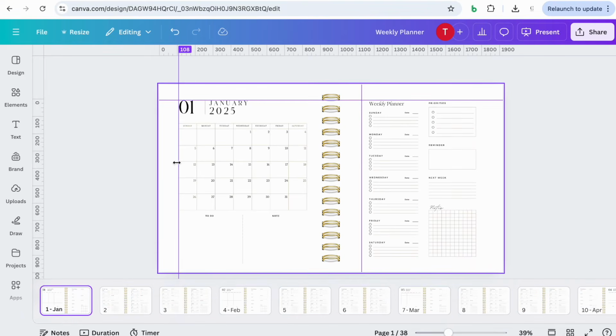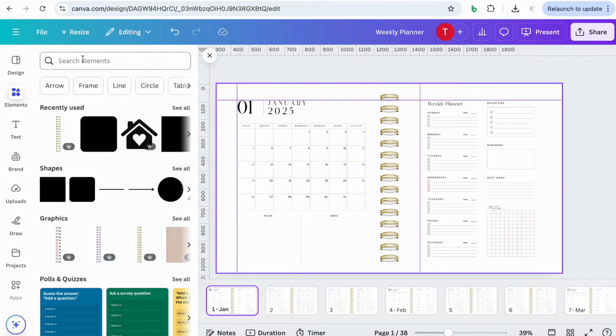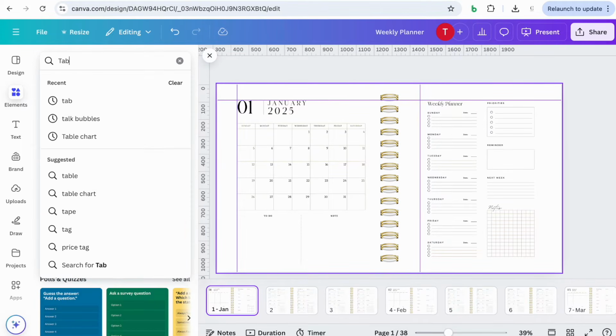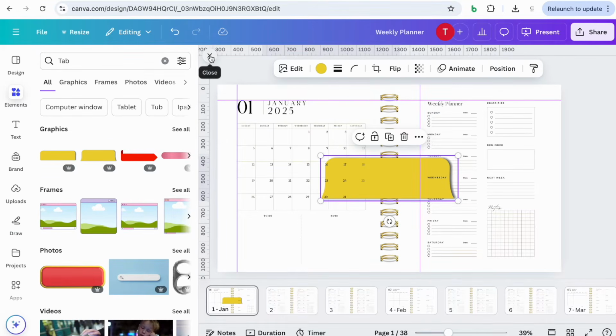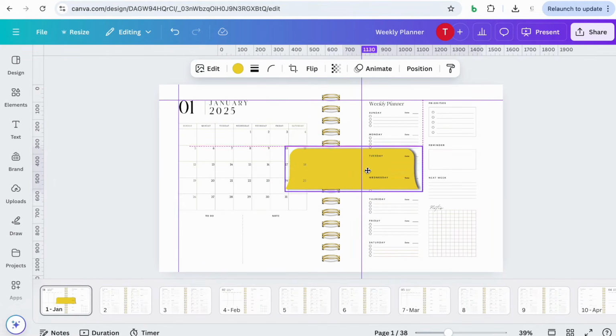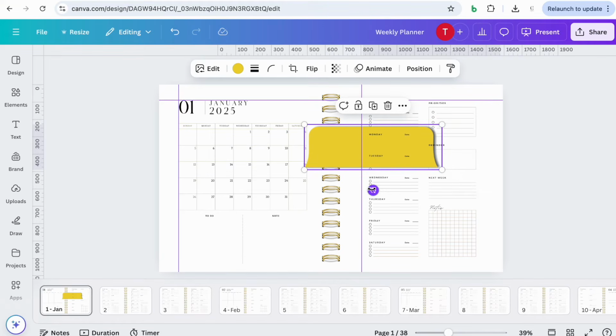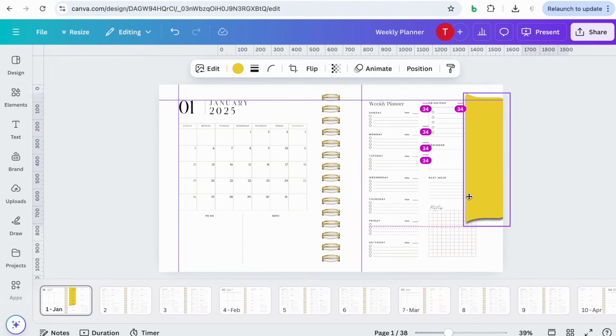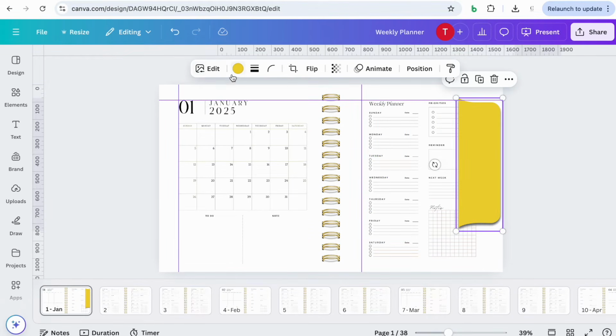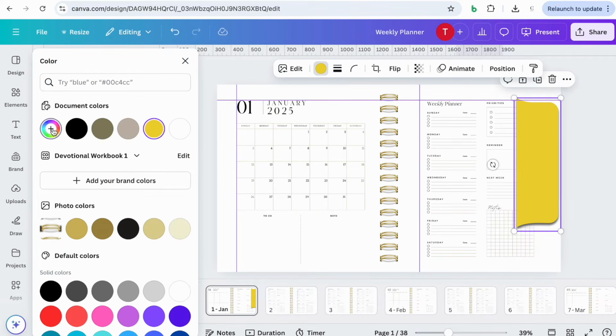And now let's go back to page 1. And I want to go over to Elements and type in Tab. And this one that comes up here, this is the one I'm going to choose. I'm going to go ahead and turn it to where it's 90 degrees. Okay, I'm going to move it over here and I'm going to change the color to a color that I want.